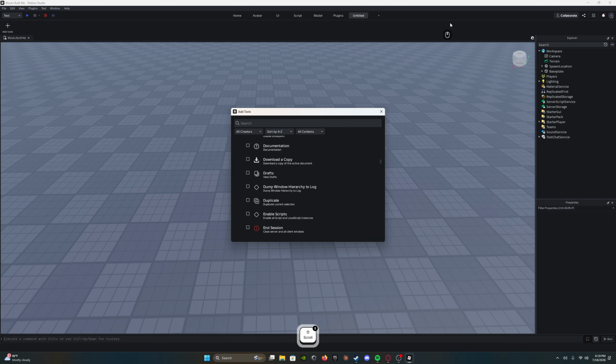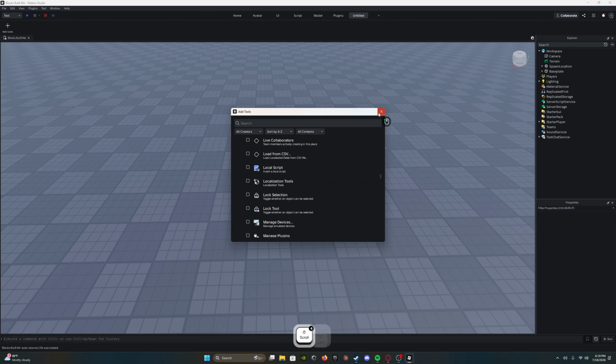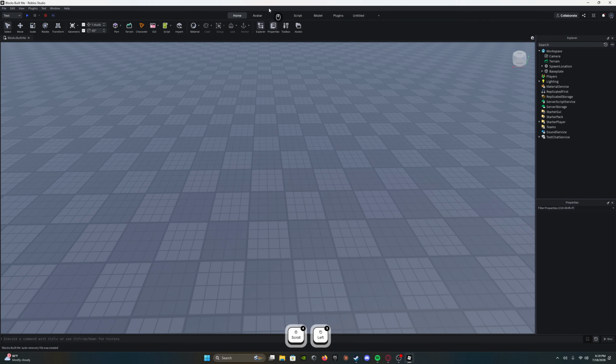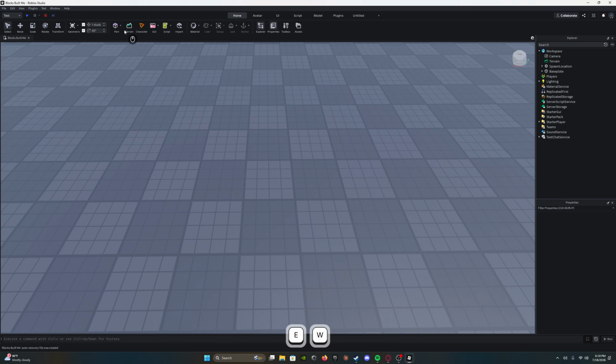That's why they make custom tabs now, I guess. But I don't really use this, so I'm just going to close this and move back to home. But parts you can insert up here in the part button. And if you click the arrow on the right side, you can insert other parts. These are the only parts you have right now.